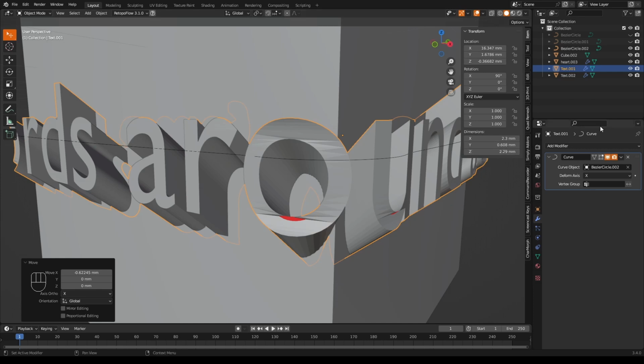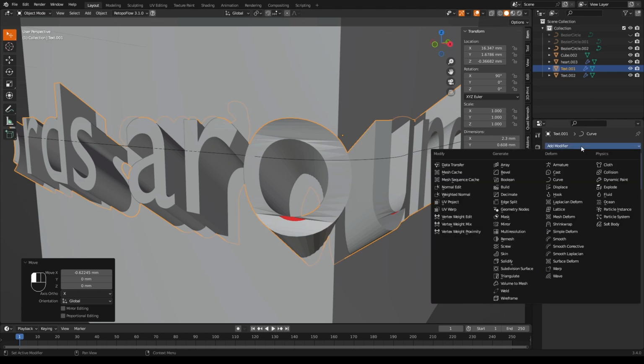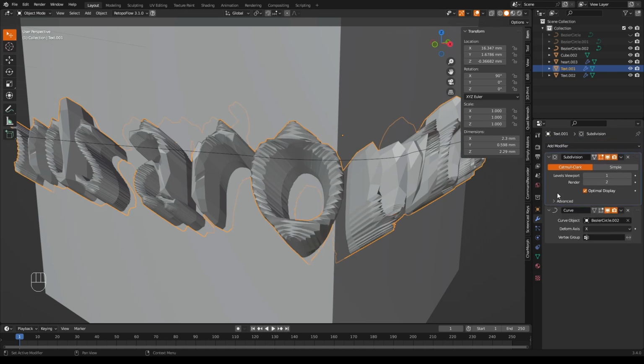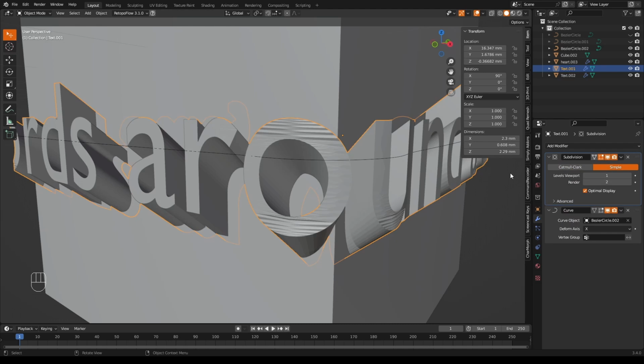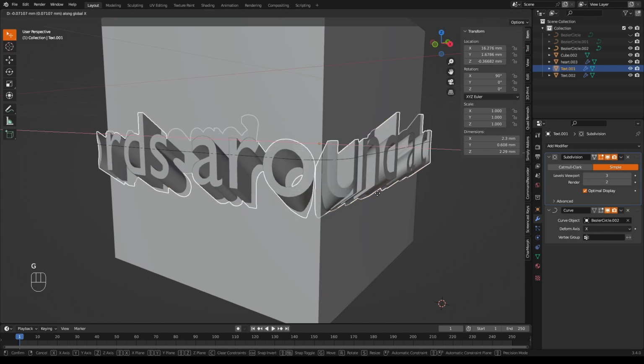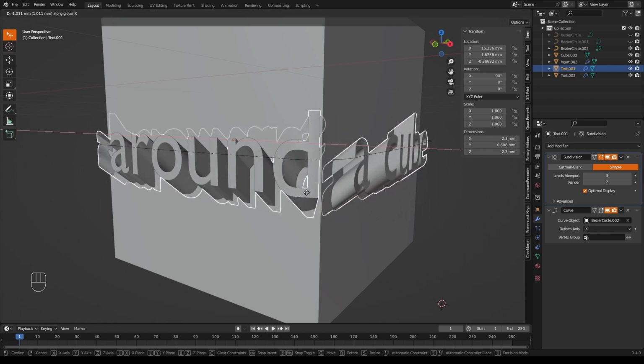But what we can do is we can add a subdivision surface modifier to the text, and then it looks nasty, and then move that above the curve, change it to simple, and increase the steps in the levels viewport to say 3, and it goes away. Gives it enough geometry for the letters to go around the corner. So grab X, it happily bends around the corner.